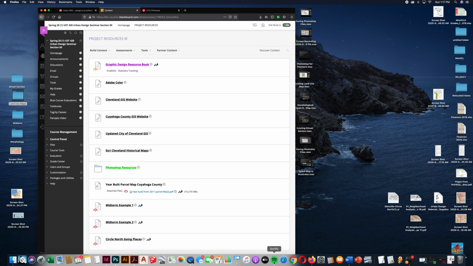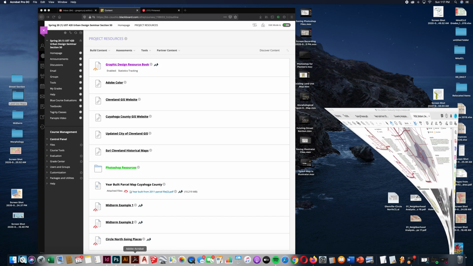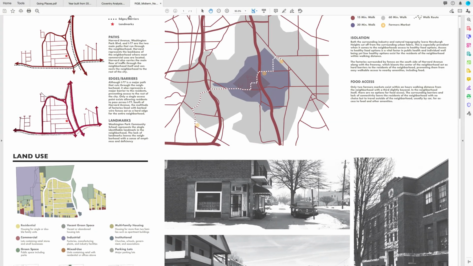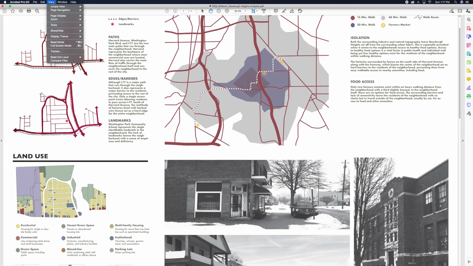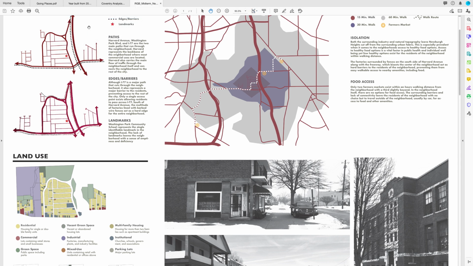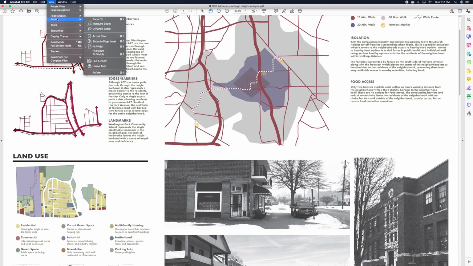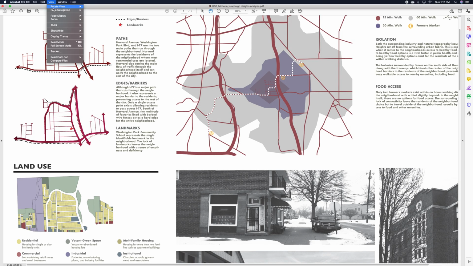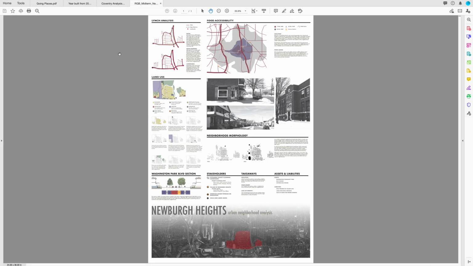And then third, I would open up the example in Acrobat. So I'm going to change the view here. We do View, Page Display, Single Page View. Zoom out. Okay, so here's the one example. And again, just review these. If you haven't already, you should have by now.